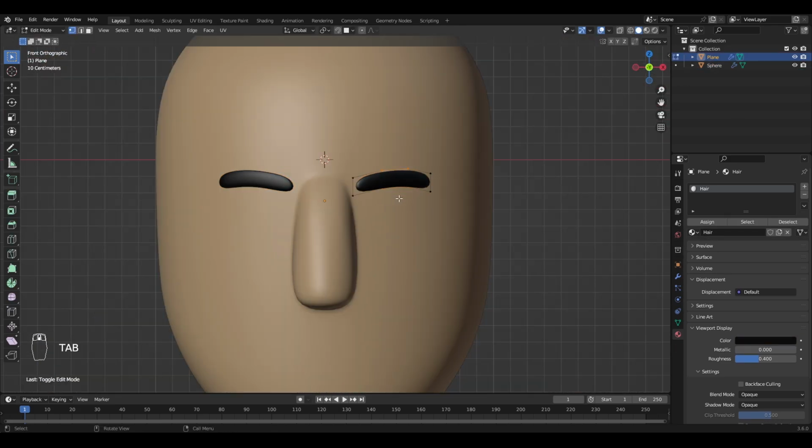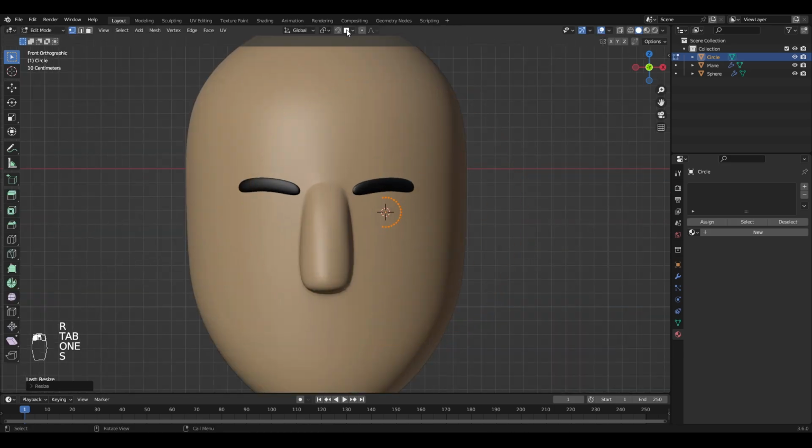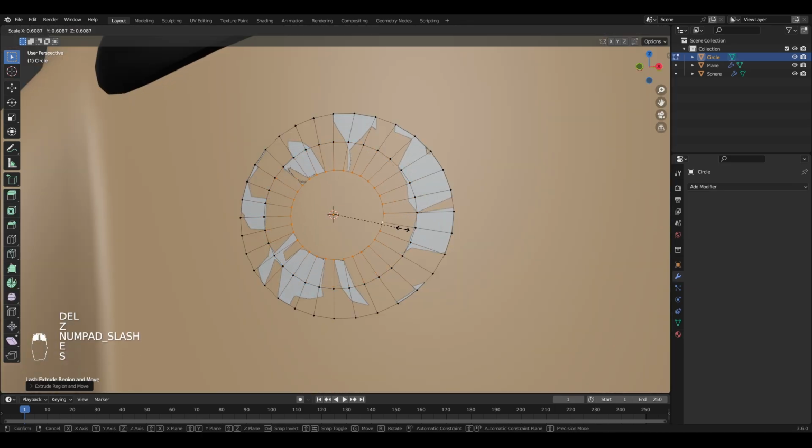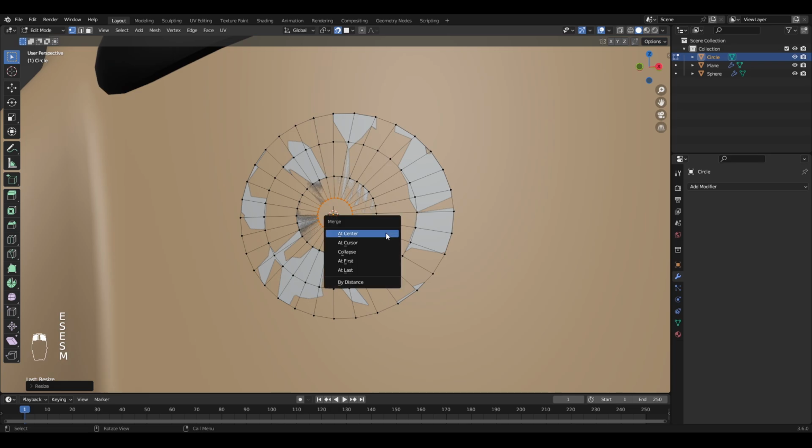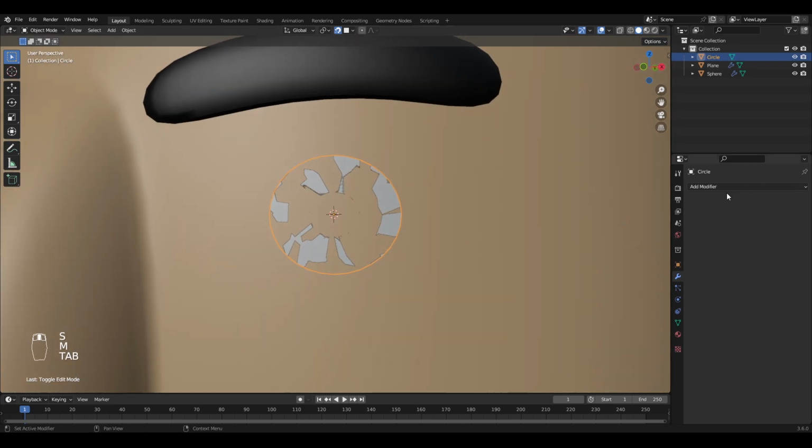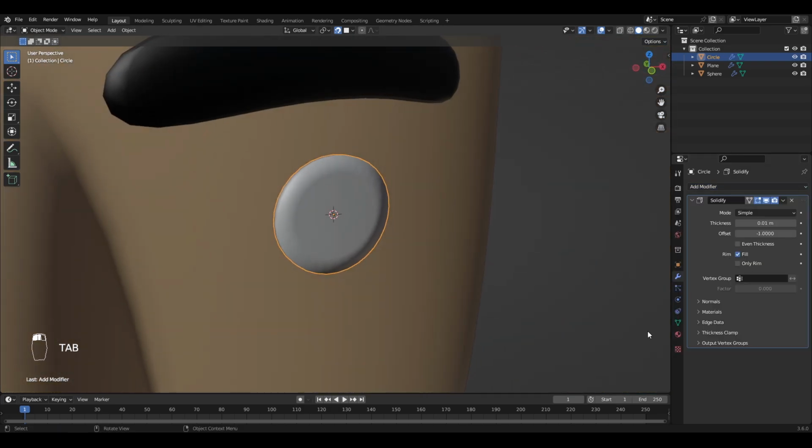Now let's make his eyes. Added a circle mesh and rotated it. Extrude the vertices inwards 2-3 times and then hit M to merge at center. Now add a solidify modifier and give it a material.